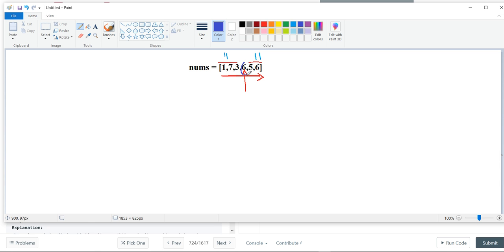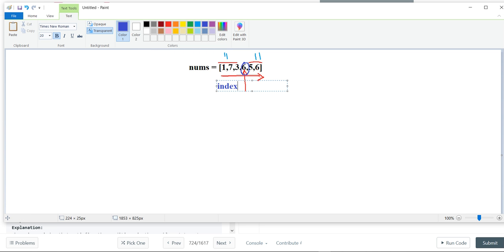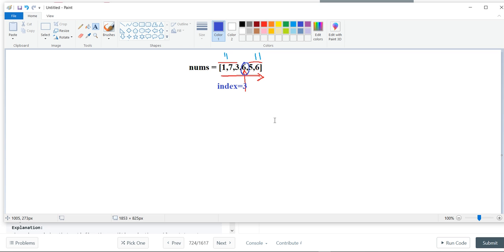So we want to return the index of 6, which here is 0, 1, 2, and 3. 3 should be our answer over here. So how are we going to approach this problem? So the first thing that we know is that we have to loop through the entire array. Always in any array problem, you should know that you have to loop through the entire array.